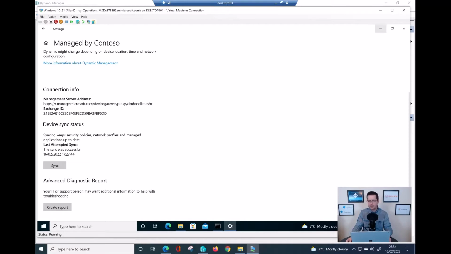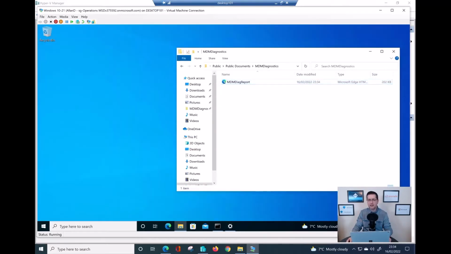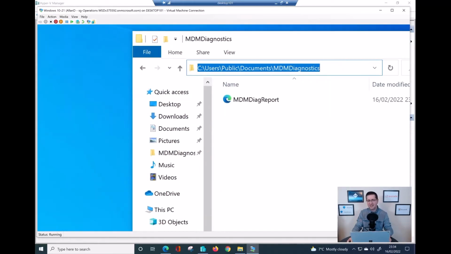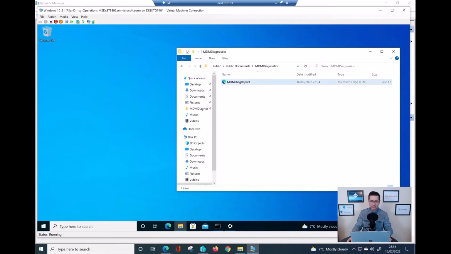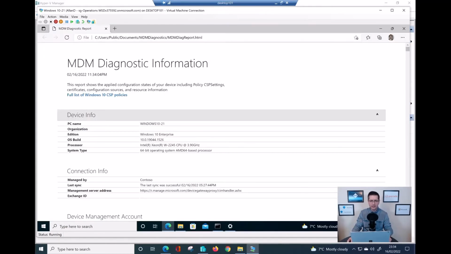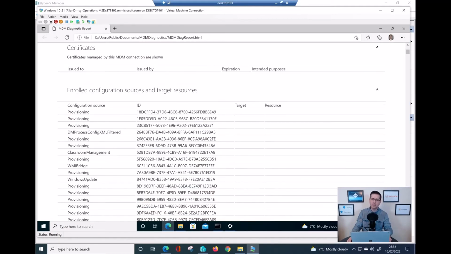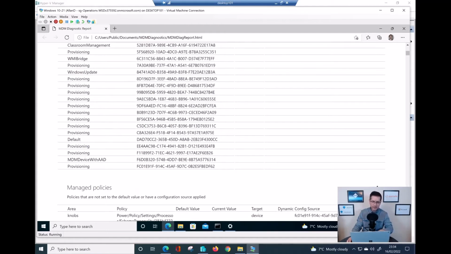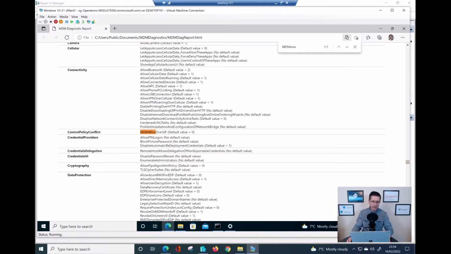Okay, that's done. Now, just to buy a bit of time, I have the folder here already open. Okay, oversee public documents, MDM diagnostic. And here's the report I'm looking for. Okay, double click on that. Of course, now there's a huge amount of information in here. What I'm really looking for is the MDM wins.